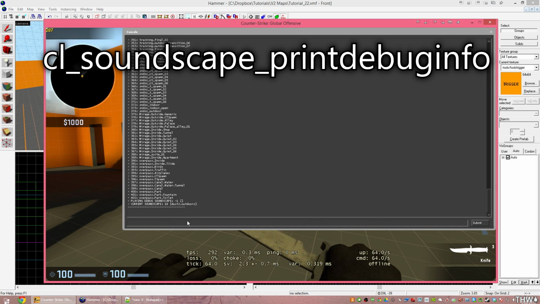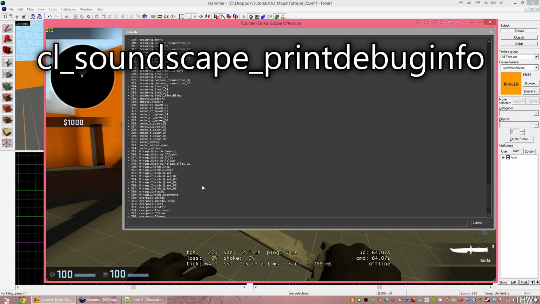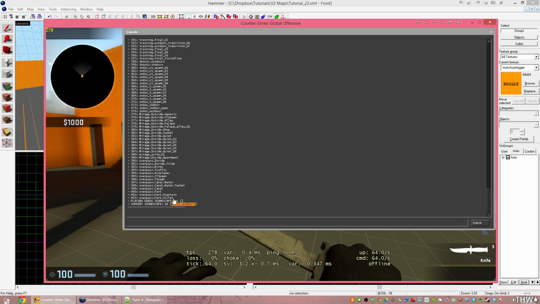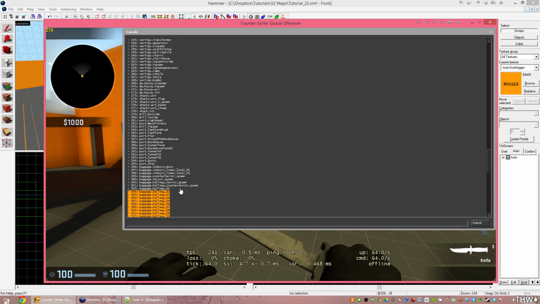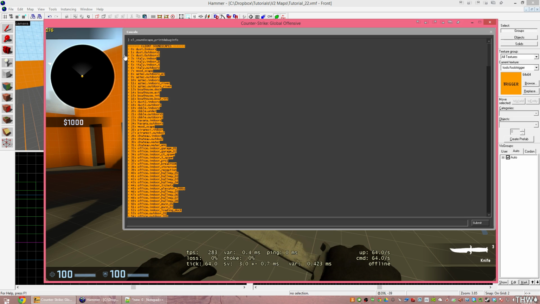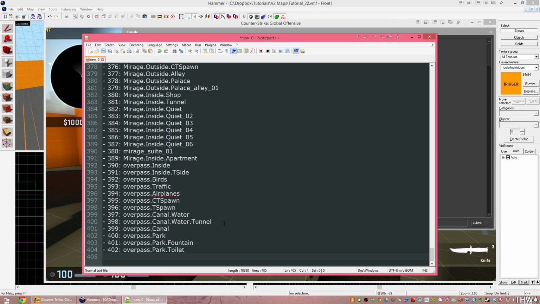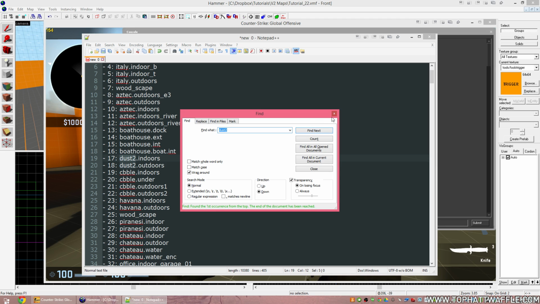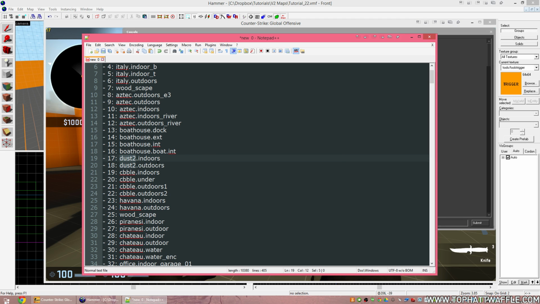This will go ahead and give us a list of soundscapes available to us and the soundscape that's currently playing. I like to select the entire list of soundscapes and then copy them to a text file for me to later reference. For this tutorial, we're going to use the Dust2 indoors and outdoors, since we have an indoor and outdoor area in our map.